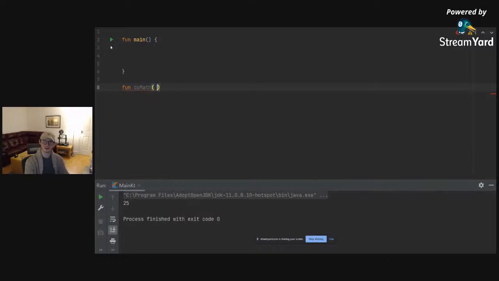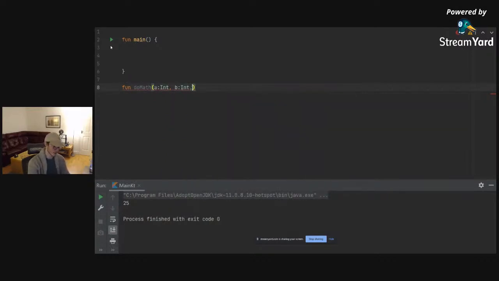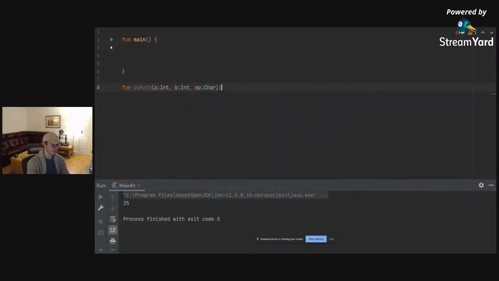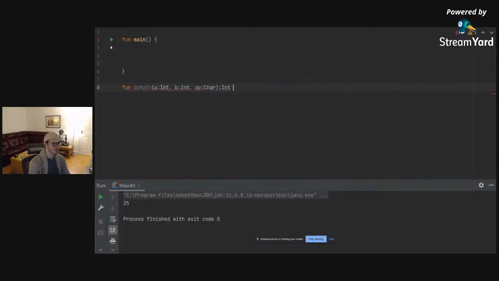We're going to add some parameters to this. And what are parameters? These are our inputs to the program. So we've got A, which is our int. We've got B. Say we've got A and B, which are two integers that we're going to pass into. And we have an operator, which we're going to say is our character. And we're going to output an int here, and there we go here, and we're going to do some math.